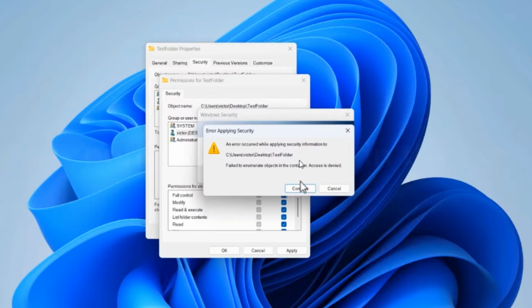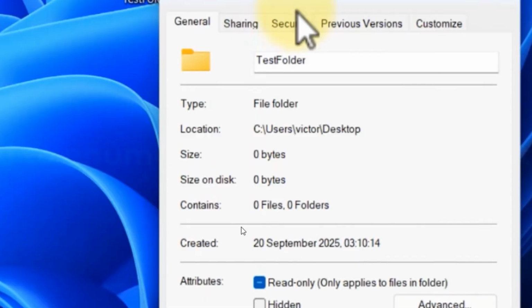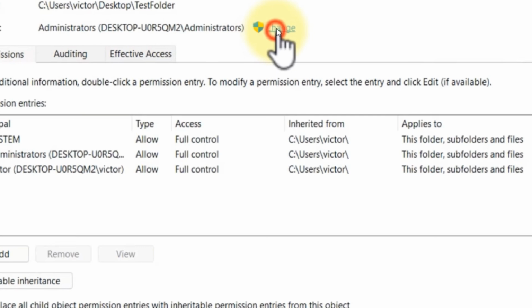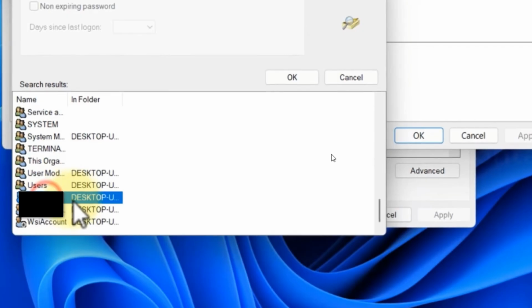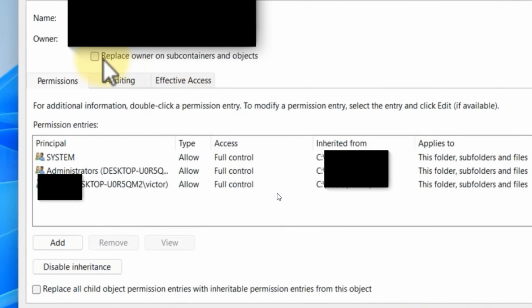So let's get started. First, right click on your folder and then open properties. After that, go over to security tab and then click on advanced. Then click on change and then click on advanced again. In this, click on find now and search your username which is currently logged in your system. Once you find your username, just click on this and then click on OK, then click on OK again.